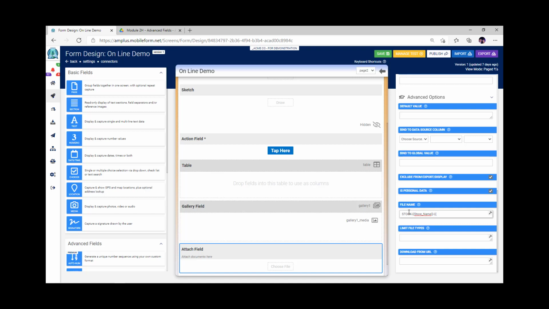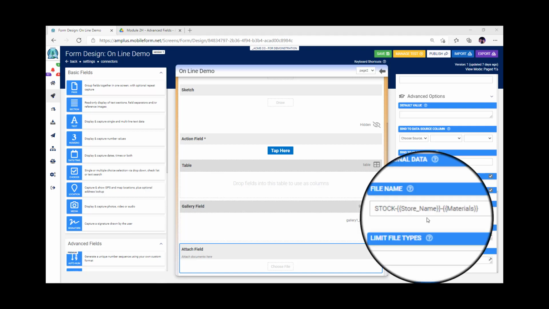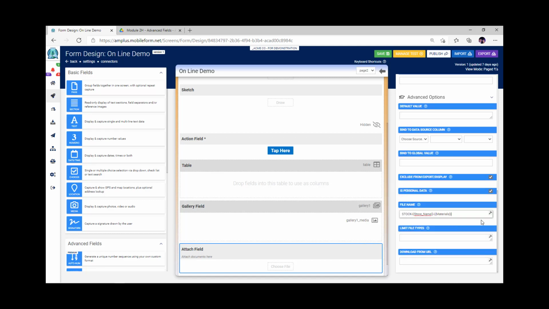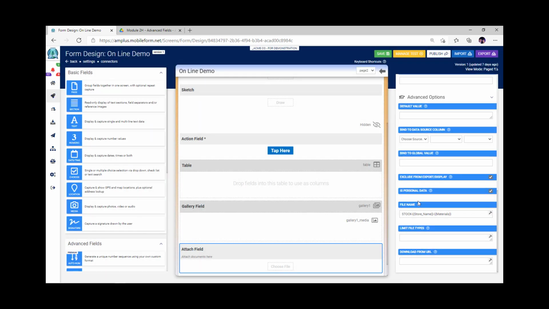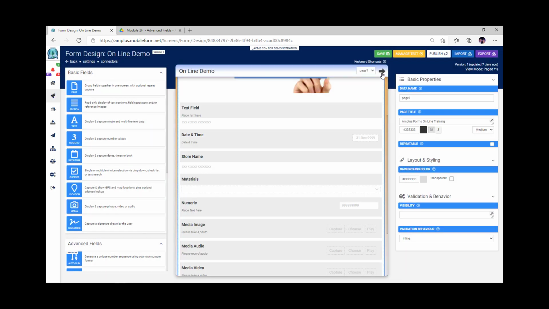Here we're going to insert the data name materials, and then two curly brackets. So here you can see our formula. Now, to check this works, we can click on the hammer and we can validate our formula, and we can see that it's valid. Here, the store name and materials relate to our two data names that we have here and here.